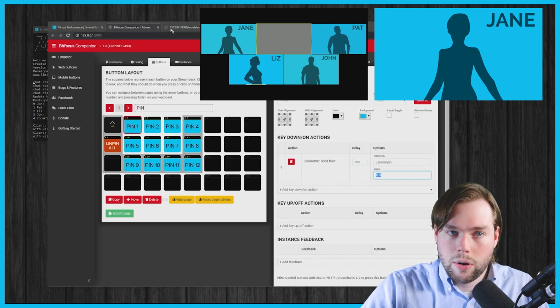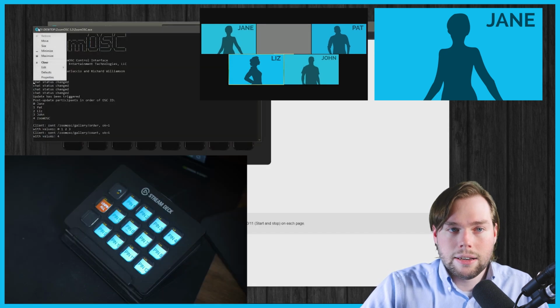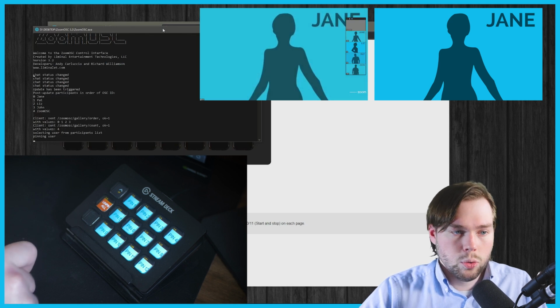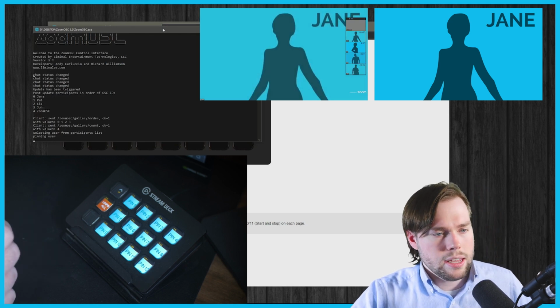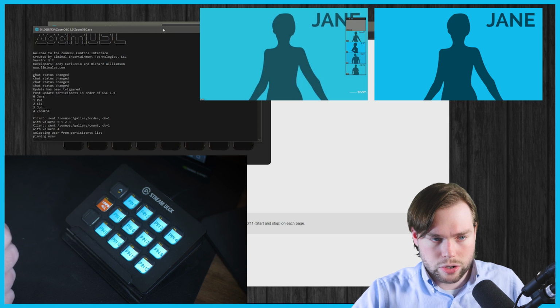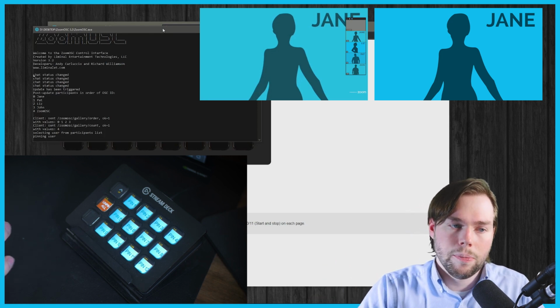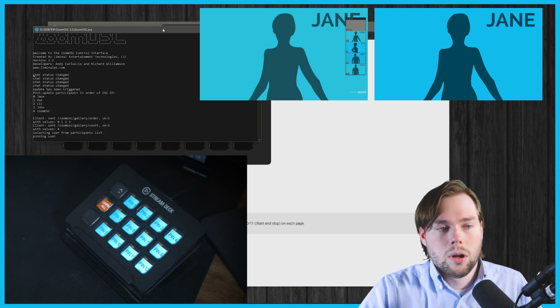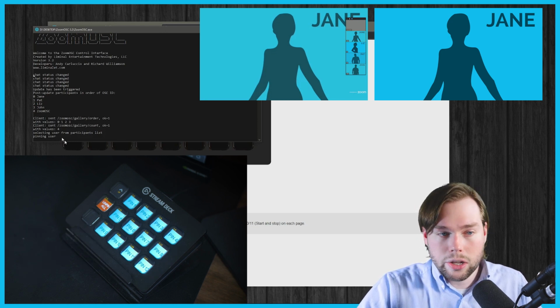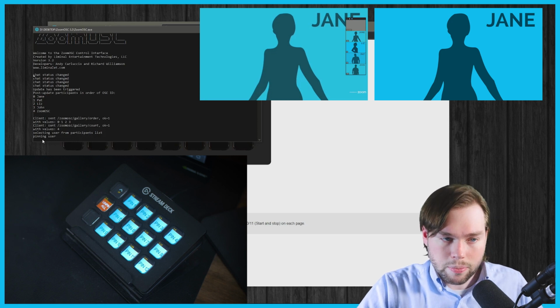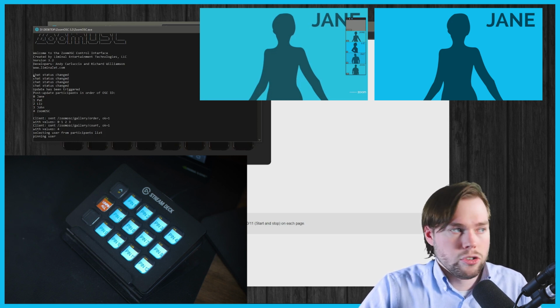you'll see that pin one actually has a payload of 0.0. So now what happens if I hit on the Stream Deck the pin one button, you will see that on the gallery view screen, it is now switched to the active view with the pop-out gallery view panel. And in the Zoom OSC console, it is now said that we are pinning a user from our list. Specifically, user number zero was pinned, Jane.